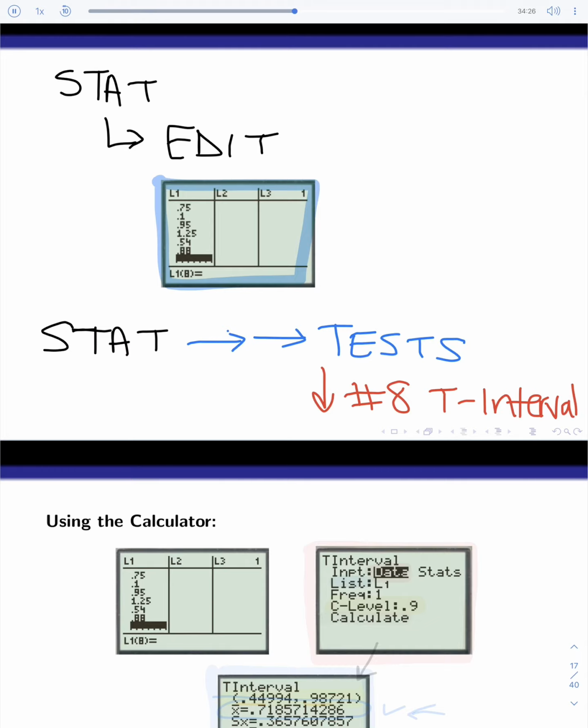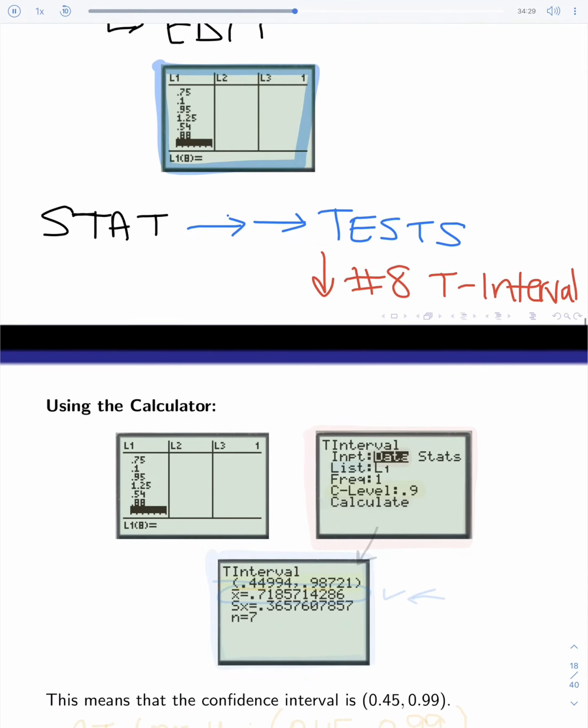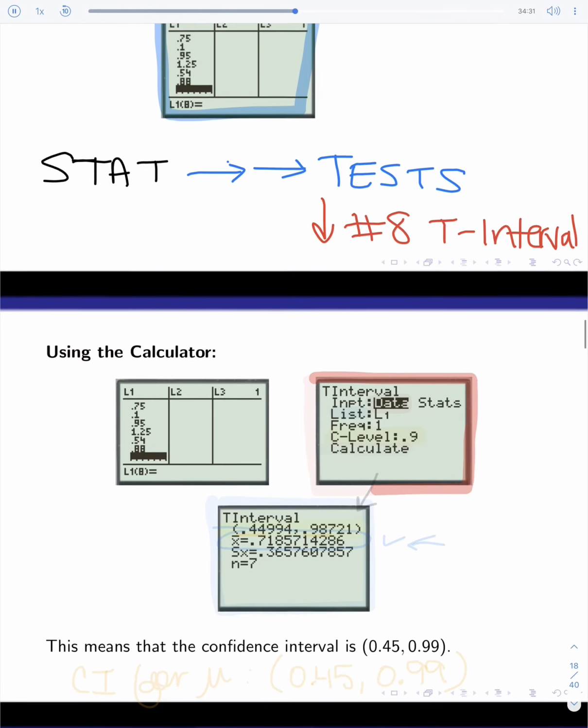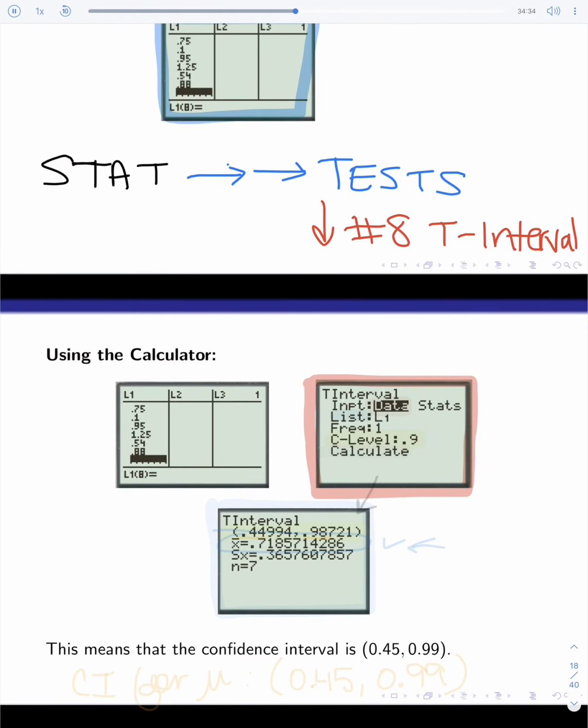When you press enter on the T interval, it will look like this. Unless it's been tampered with, we're going to leave it as data. If you had stats selected, go down and make sure you select data and press enter. Notice it's automatically going to look for your data in list 1. So hopefully you put all your data in list 1 or you're going to get a completely different answer. They ask for a 90% confidence interval, so that means our C level is 0.90. And then you're going to arrow down to the bottom and press calculate.